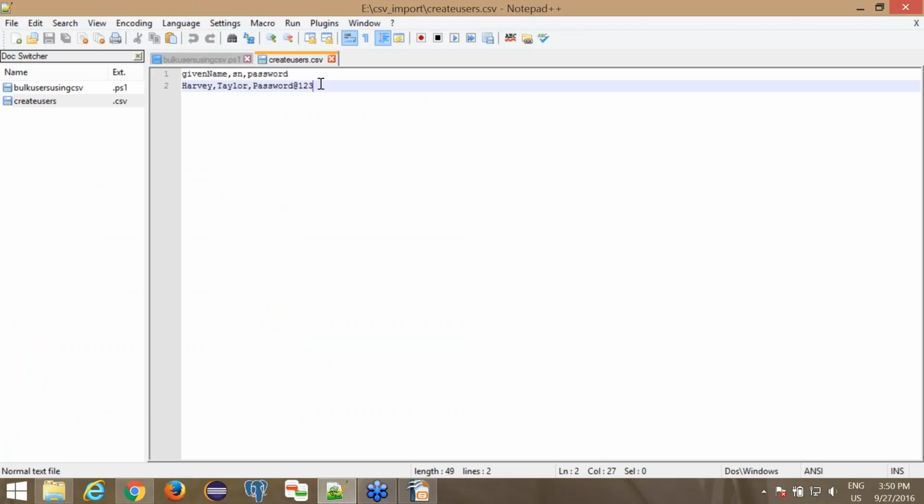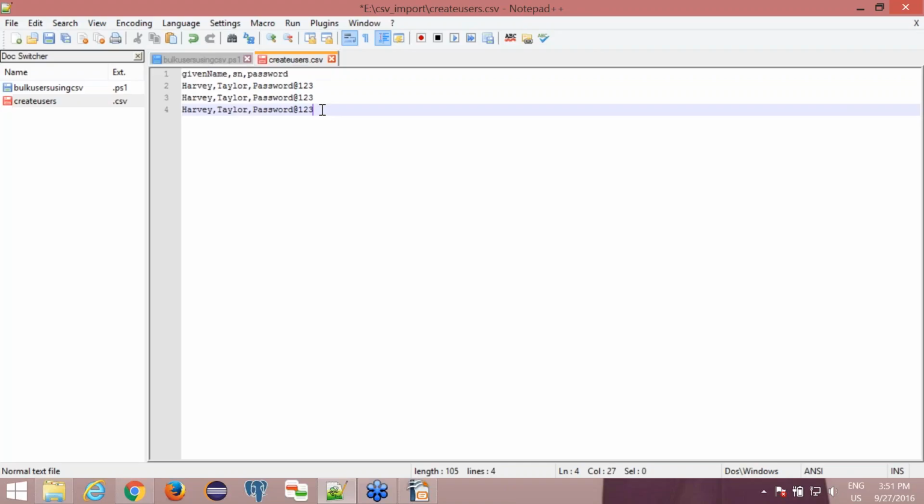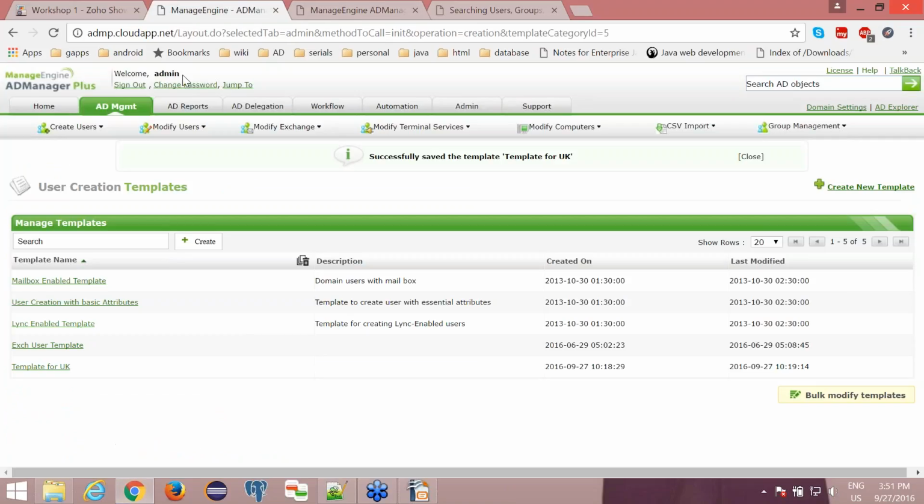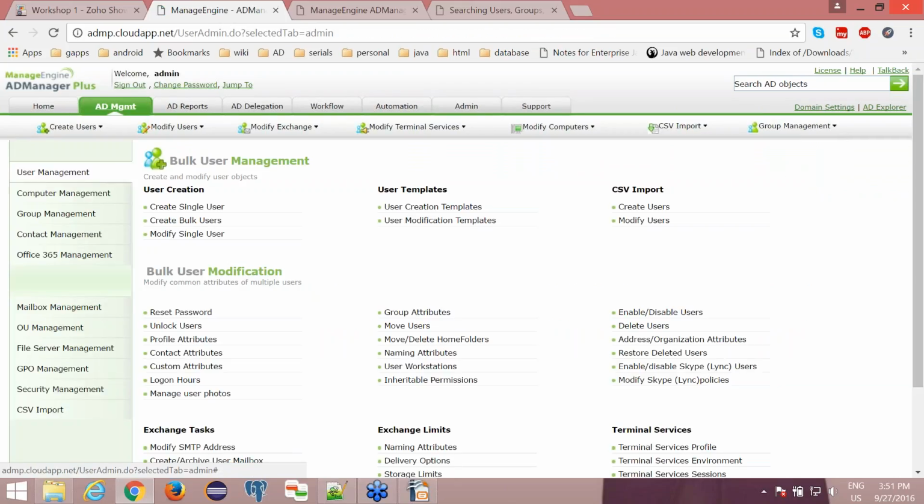If you want to enter data for 10 user accounts, then you have to give the details of these user accounts one after the other. Right now I'm going to create a single user account. Okay, let me save this CSV file. Let me go to ADManager Plus. Now go to AD Management, and then click User Management and then click Create Bulk Users.